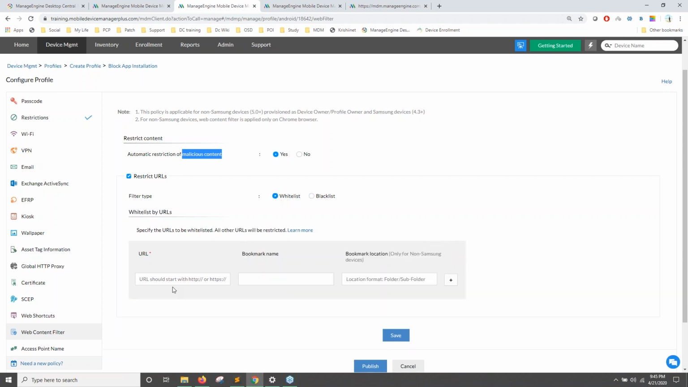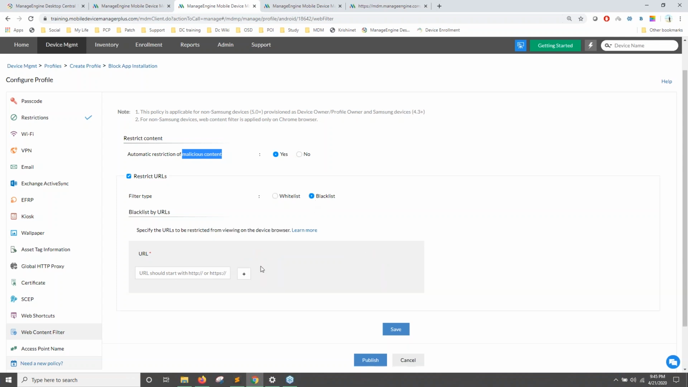So when you go with whitelisting, whatever website or URL you update here, only that will be accessible from the device. Rest of all the URLs will be blocked. But if you go with blacklisting, whatever website you update here will only be not accessible by the users. So that is something I can make use of for the users not to access certain malicious apps and also malicious websites.